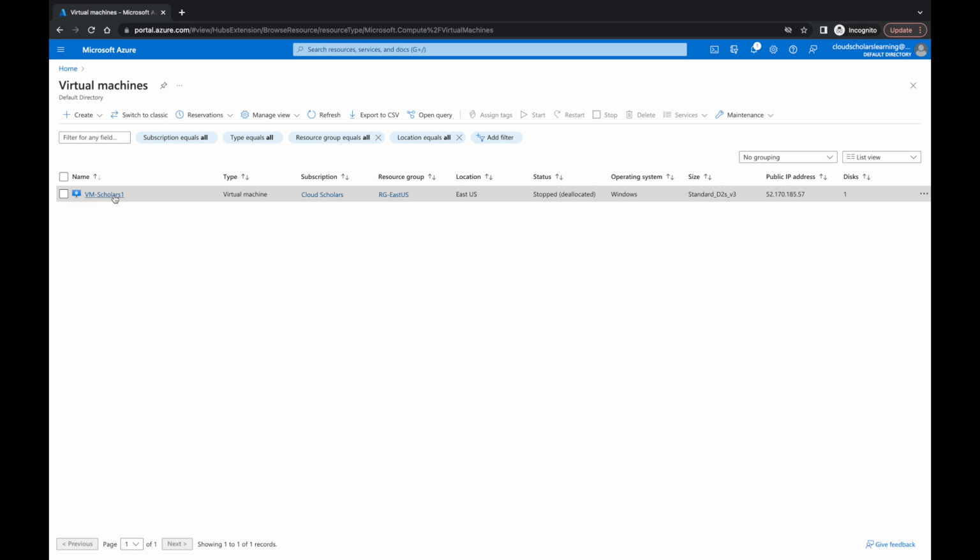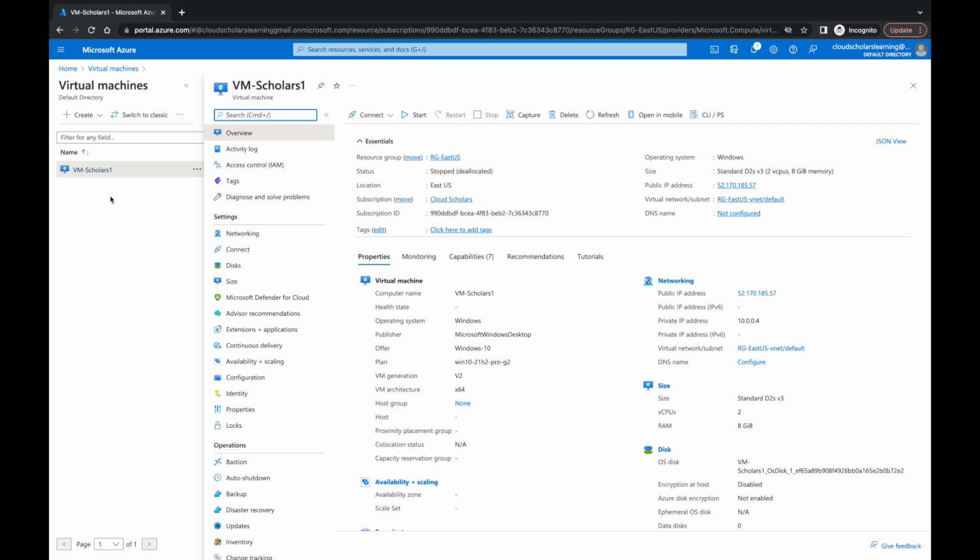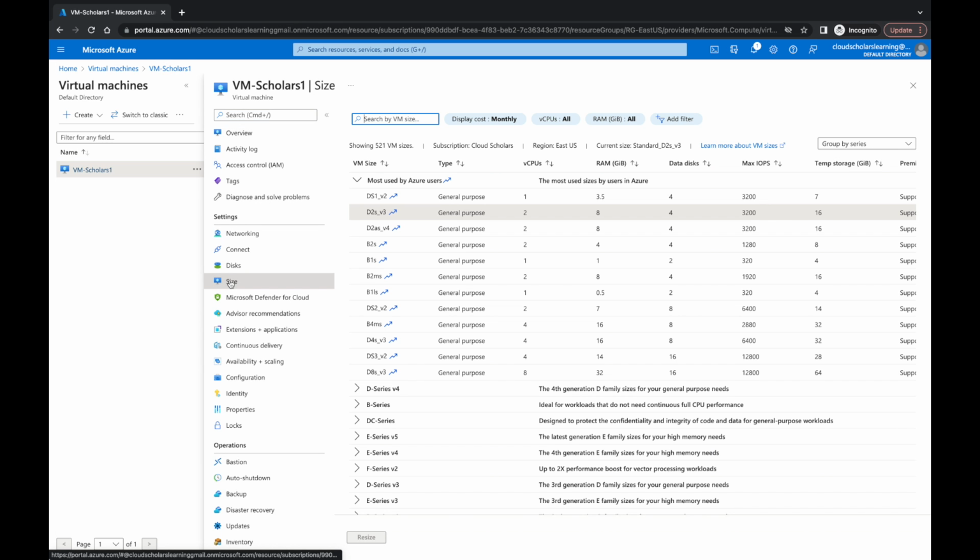So first thing you need to do is obviously go into your Azure portal. You need to go to one of your VMs. The VM I have here is VM Scholars 1. It's in the East US region. And the current size we're at is Standard DSv3, which is 2 CPUs and 8 gigs of memory. So we're going to come over here to Size.